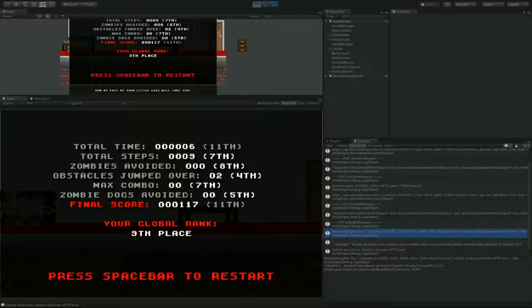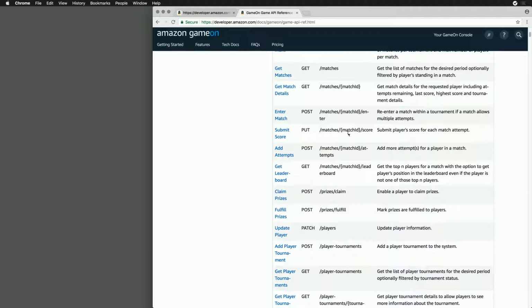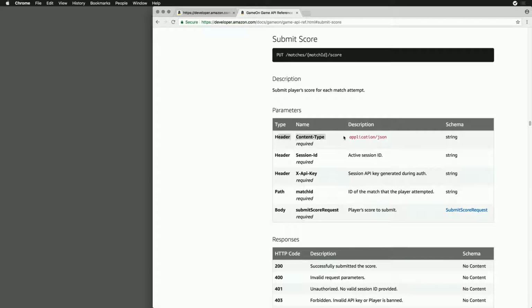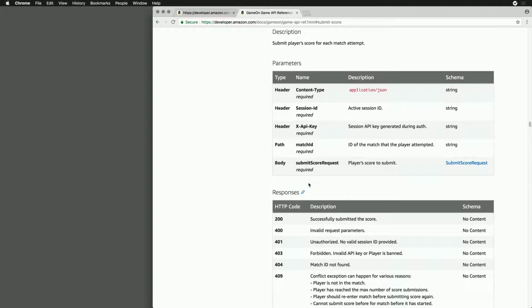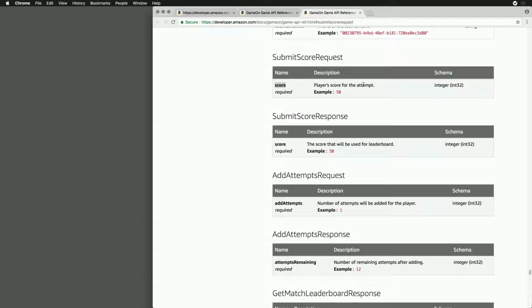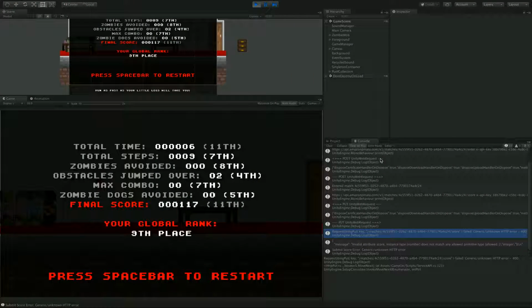Whenever I need to add a new one, I'm looking for matches score. I need to figure out what I'm passing in to matches score submit put. Now I never even heard of a put request. I don't even know what that means. But all right. So what we need is in the headers an active session ID. And then in the body we need a submit score request. So let's look at what a submit score request looks like. So all it should say is score and have an integer. Now, I don't know why this isn't outputting that. It should.